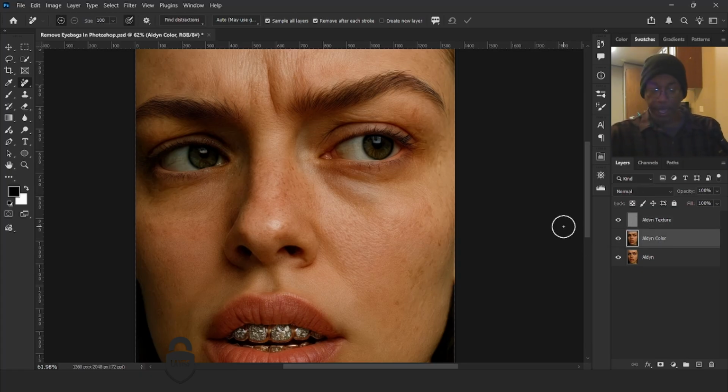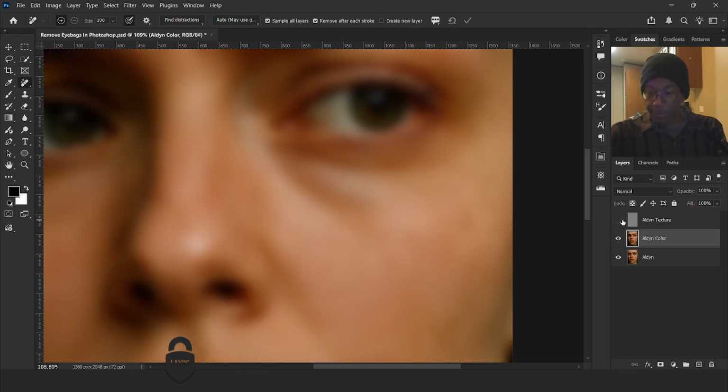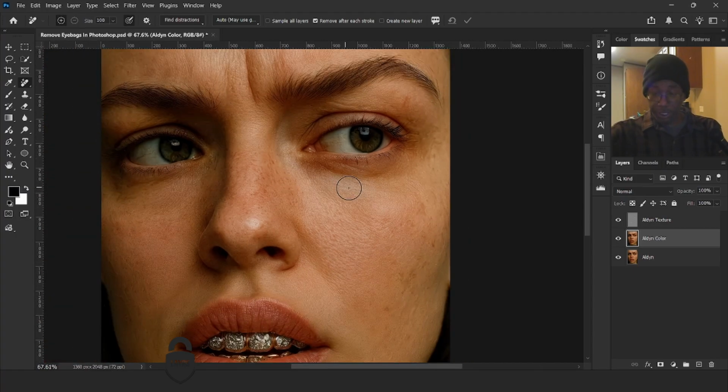Now let's go ahead and grab our color layer. Let's turn off our texture. Turn off sample all layers. Well, let's just go ahead and see what we can do here. Let's turn the top one back on. See how much of a difference that makes? That's a huge difference. That's huge. Let's say before, after. That's a huge difference there.